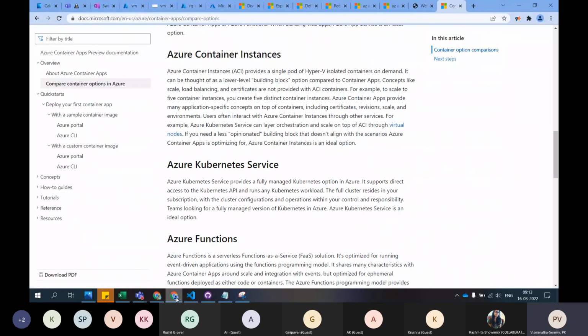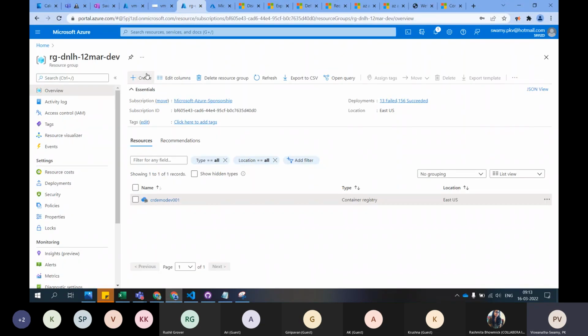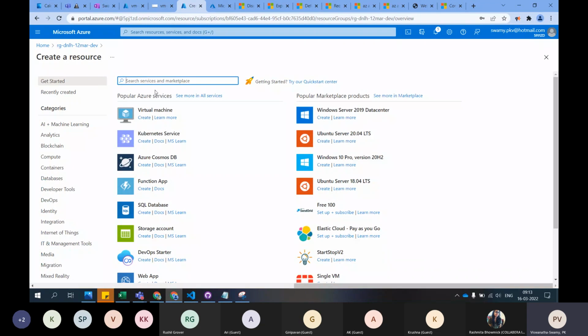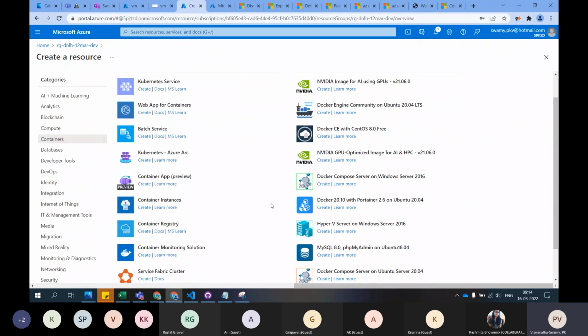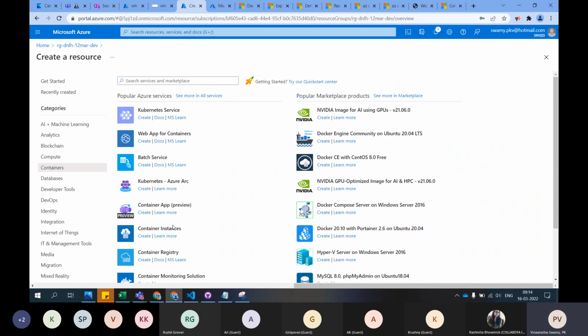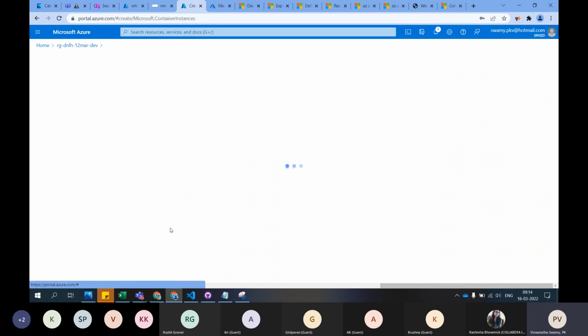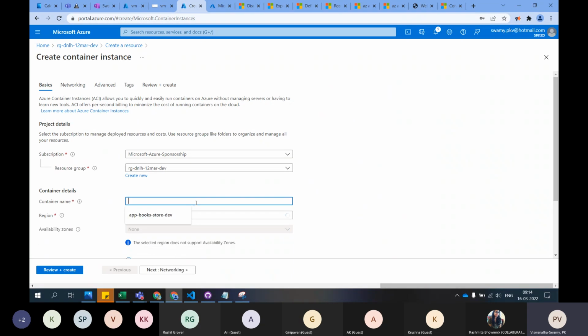So let me come here. I'm going to create a container instance. I can search for container instances from here. Or if I'm not comfortable, I can come to containers. You can see there are tons and tons of options in containers also. I can select a container instance.